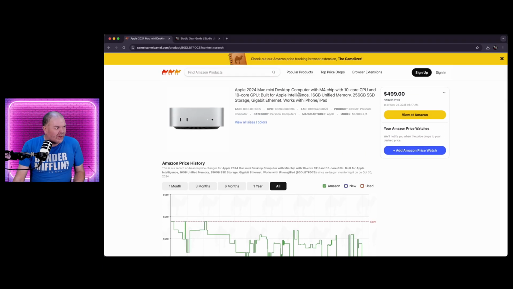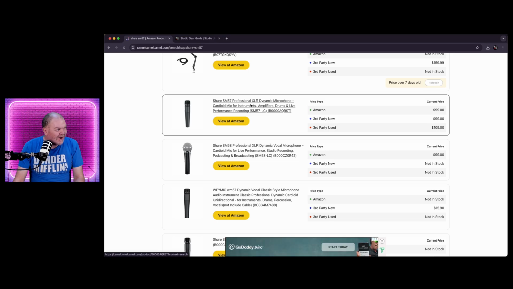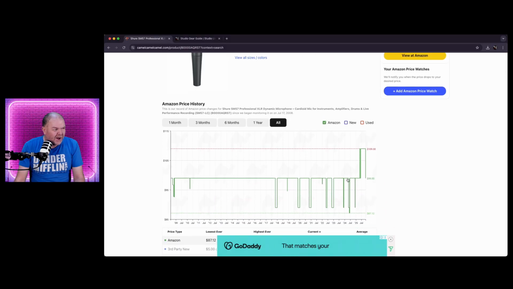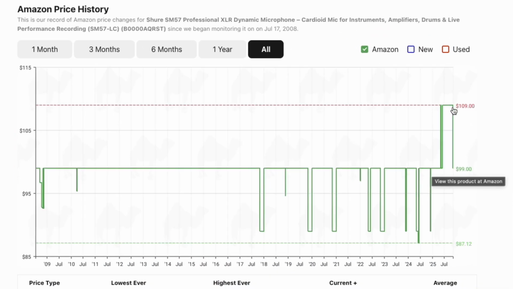Now, let's try a different thing here. I want to search a different product. This is one that I like to search for, the Shure SM57. So we'll click on the Shure SM57. Now, right now, you can see it's at $99, which is actually a good thing because we're a little scared. Recently, it actually jumped up to $109, and now it is back to $99, which is good news.